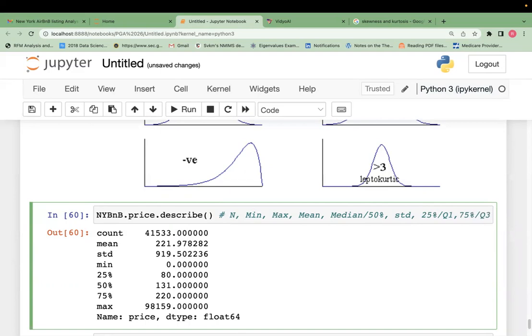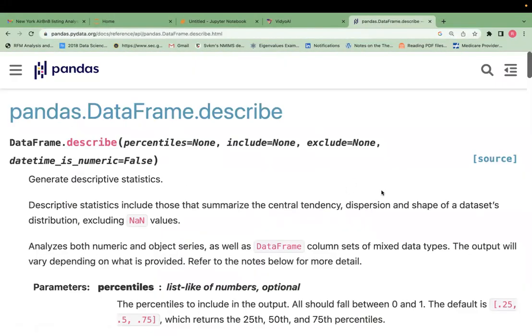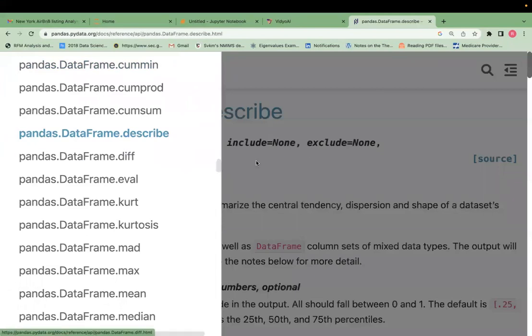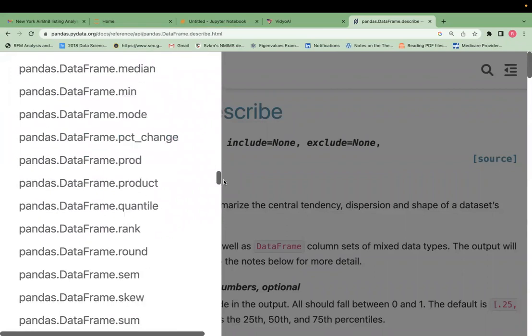So describe is a predefined function within Python for calculating descriptive statistics, and it's a pandas function. So you can see the documentation. You type in Google pandas describe, you'll get the complete documentation. So you can see here pandas, lots of functions are there. See, there are many functions which are predefined in pandas, which we generally use.